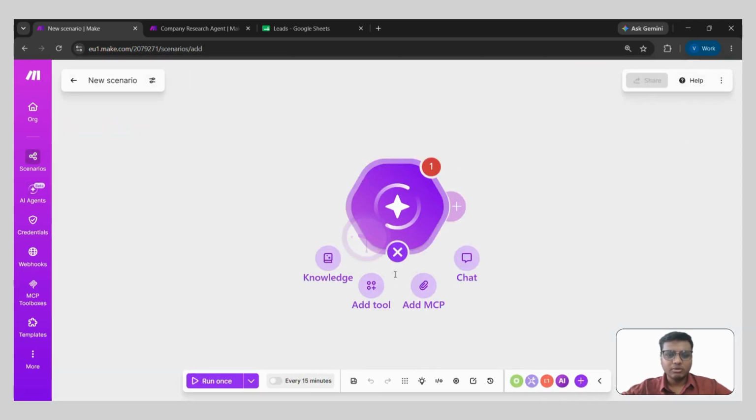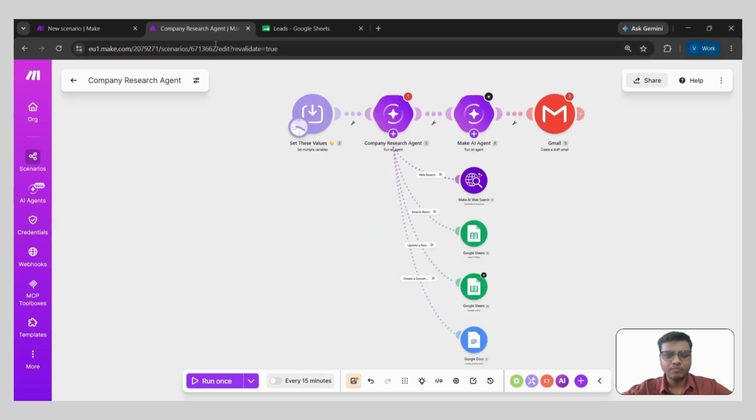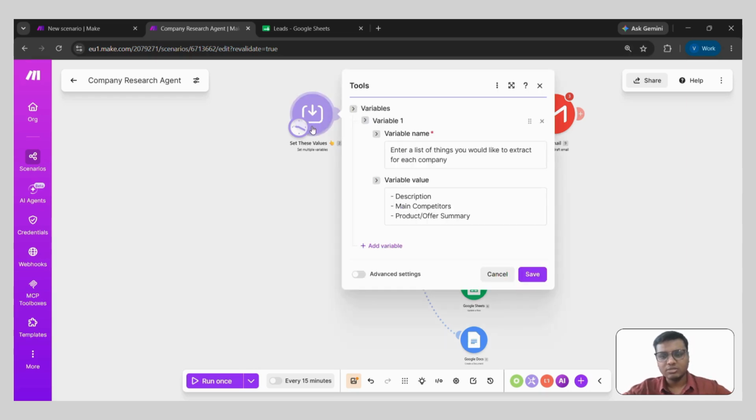Now, at this point, you have multiple things that you can create. One, you can start by building a complete AI agent, add knowledge base, add tools, MCP, and chat. What we have done is we have already built this entire workflow, where at the initial phase itself, we are setting certain variables or certain values. In this particular use case, I want to personalize based on certain specific data points from a company standpoint rather than a prospect standpoint. So this is a company level personalization or relevance alignment. That's what I'm going to do over here.